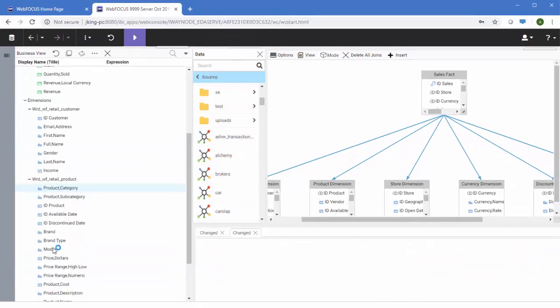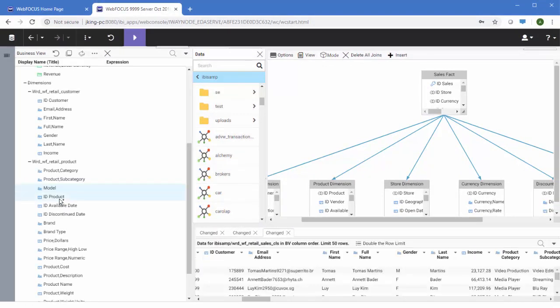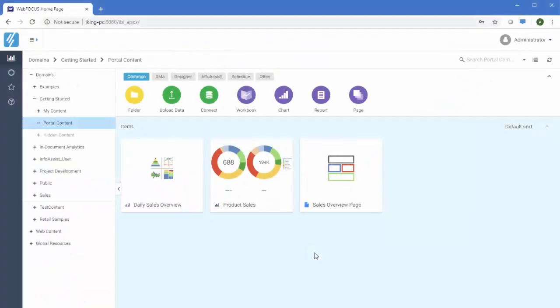For more information about accessing data from a database or other remote data source, see the Connecting to Data Sources topic and video in the knowledge base. When you're ready, simply proceed to create content.